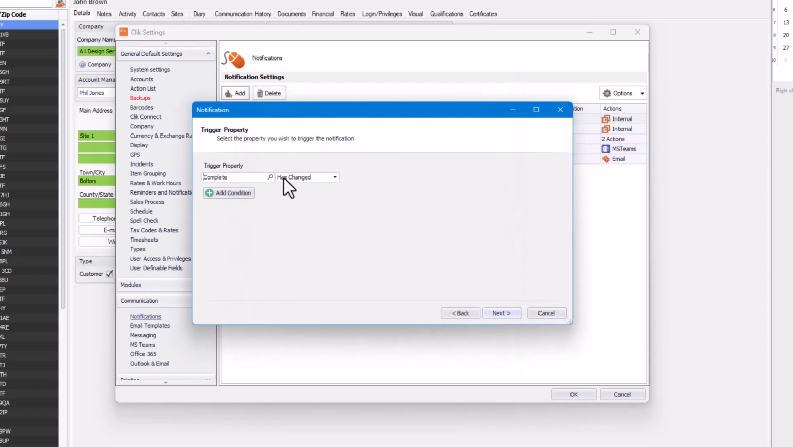Now we need to change this bit here to the equal sign and make sure it says yes. So complete equals yes. The next thing we can do is add a condition. You don't have to do this, but in this case we want to add a condition so that we are only sending this particular notification for jobs that are complete for A1 Design Services. So we're going to click on Add Condition.